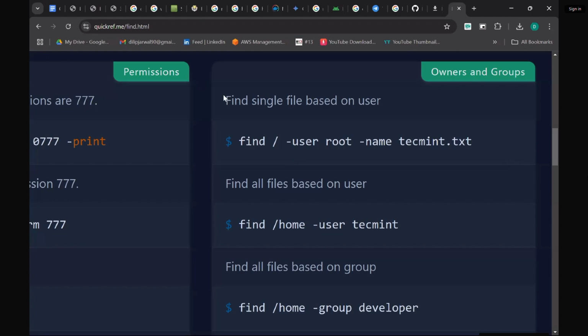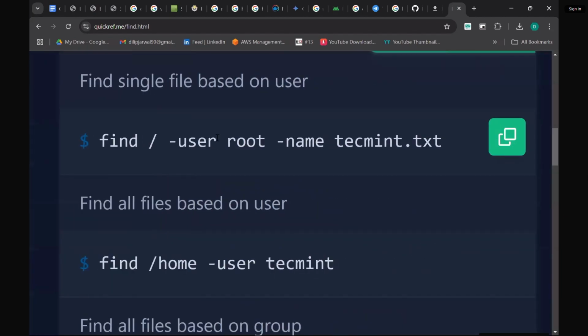Okay, if you want to find a single file based on the user, if you know the file name but you don't know where the file is stored, you can use it this way: find in the slash directory, the file is created by the root user and the name of the file is takemin.txt.